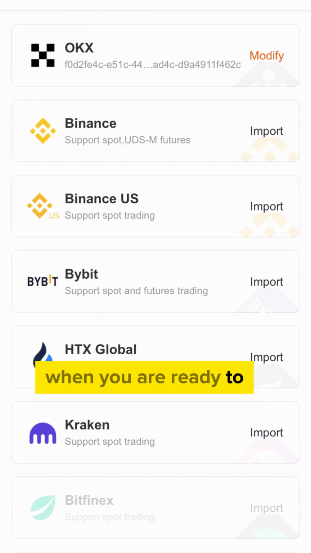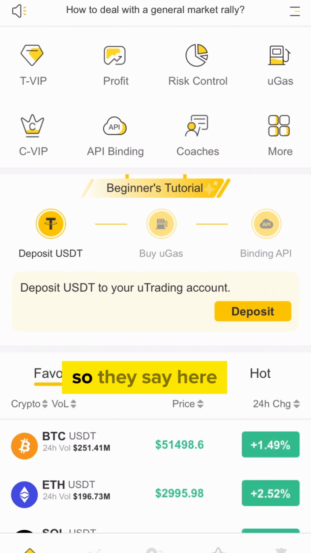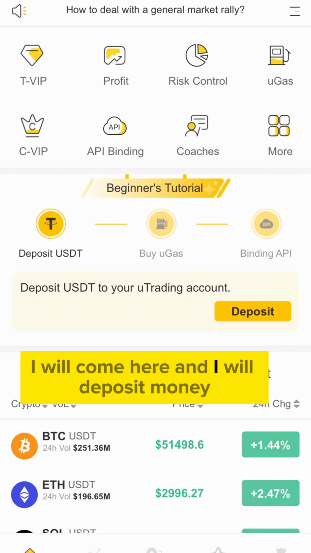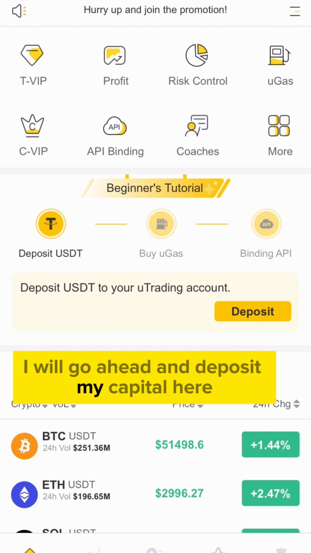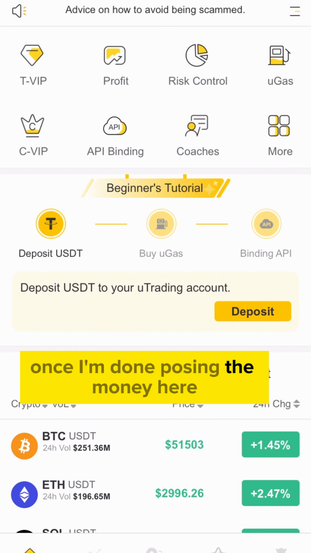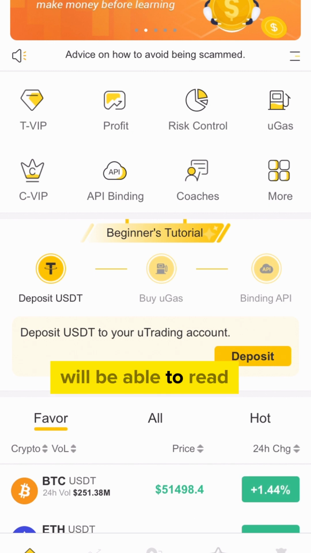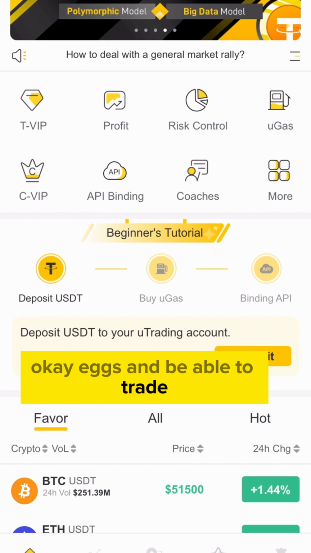When you are ready to trade, you're going to put money in your exchange, not in Utrading. So let's say here, once I get this account verified, I will come here and I will deposit money, which you see here it says deposit. I will go here and deposit my capital. Once I'm done depositing the money in here, then the API, the Utrading, will be able to read the data from this OKX and be able to trade for me.